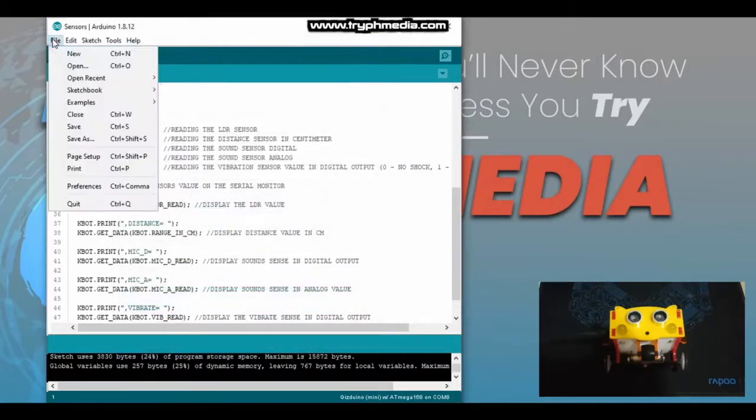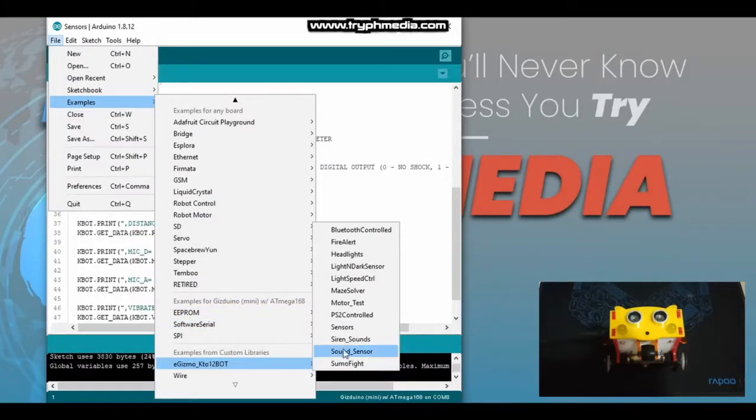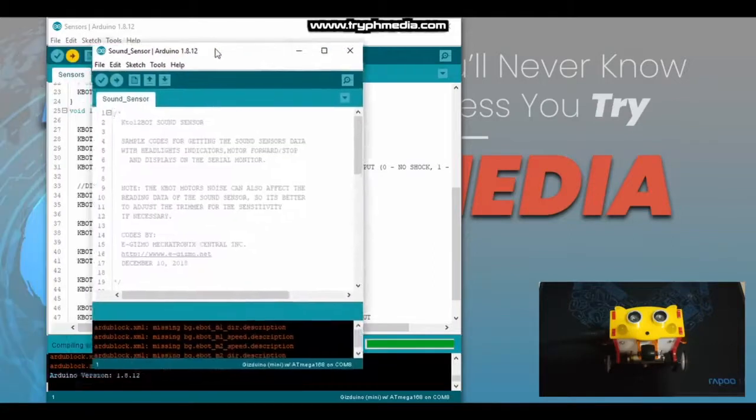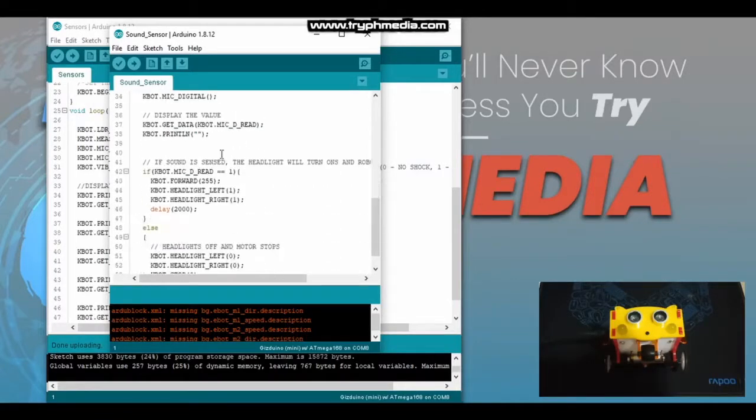Let's click on open file examples again. Kto12. Let's try the sound sensor. Here. So it says that it's a sample code for getting the sound sensor's data with headlights indicators, and then the motor will move forward and stop and displays on the serial monitor. Okay, let's see.